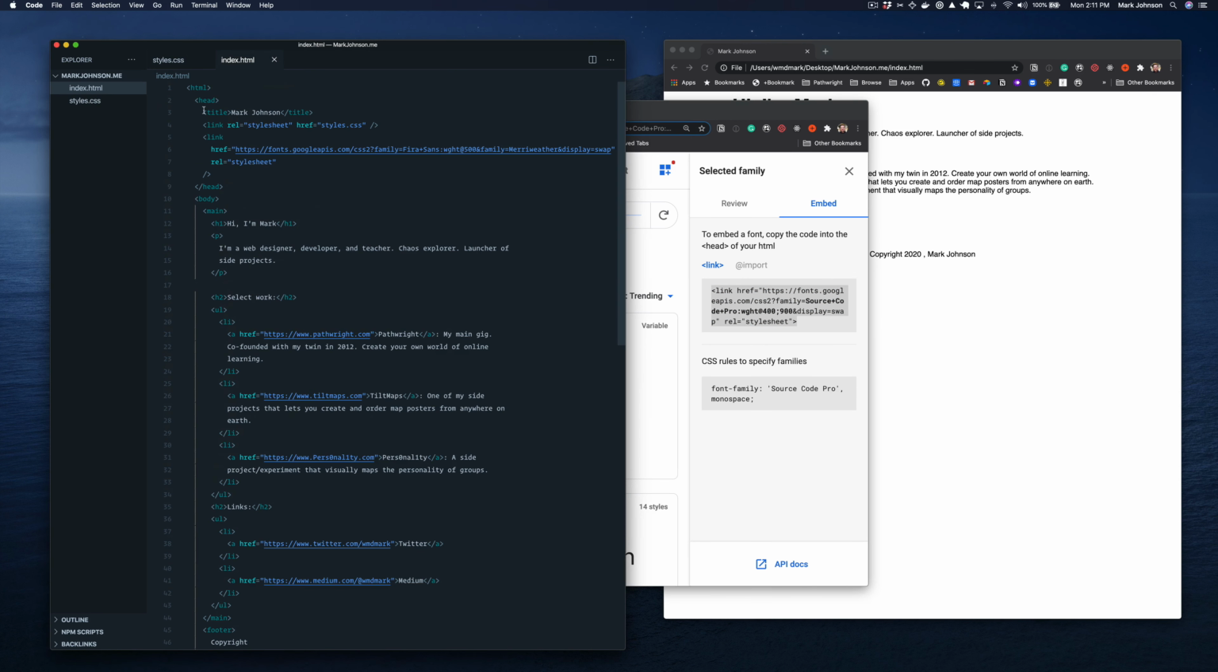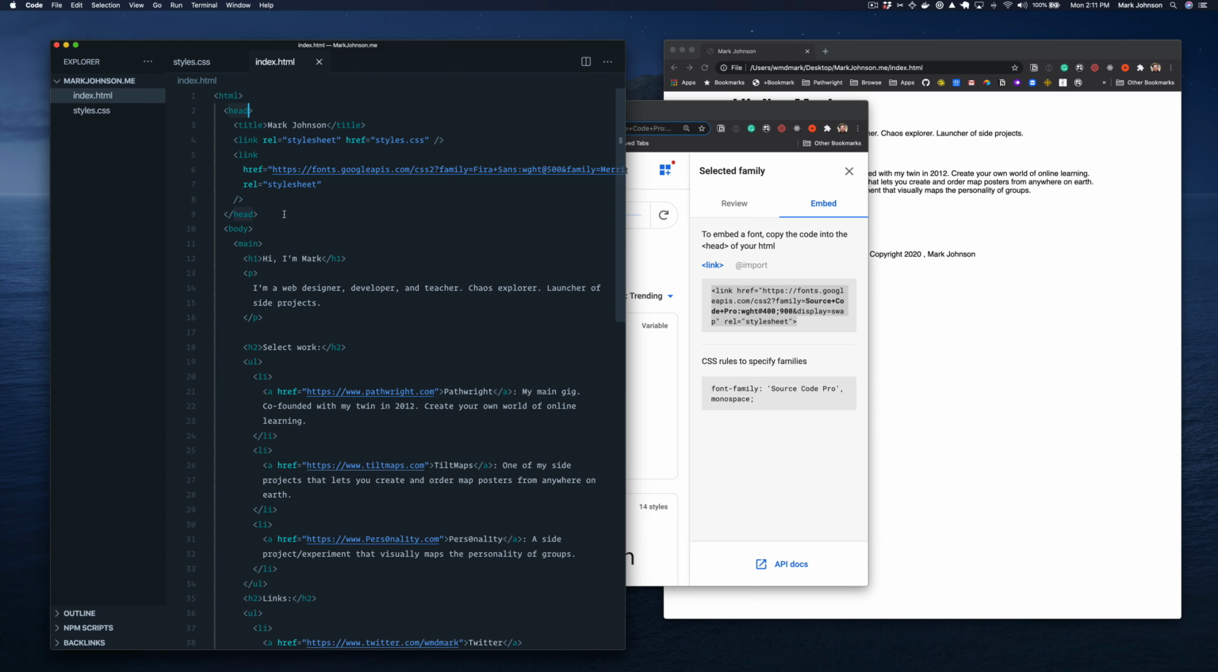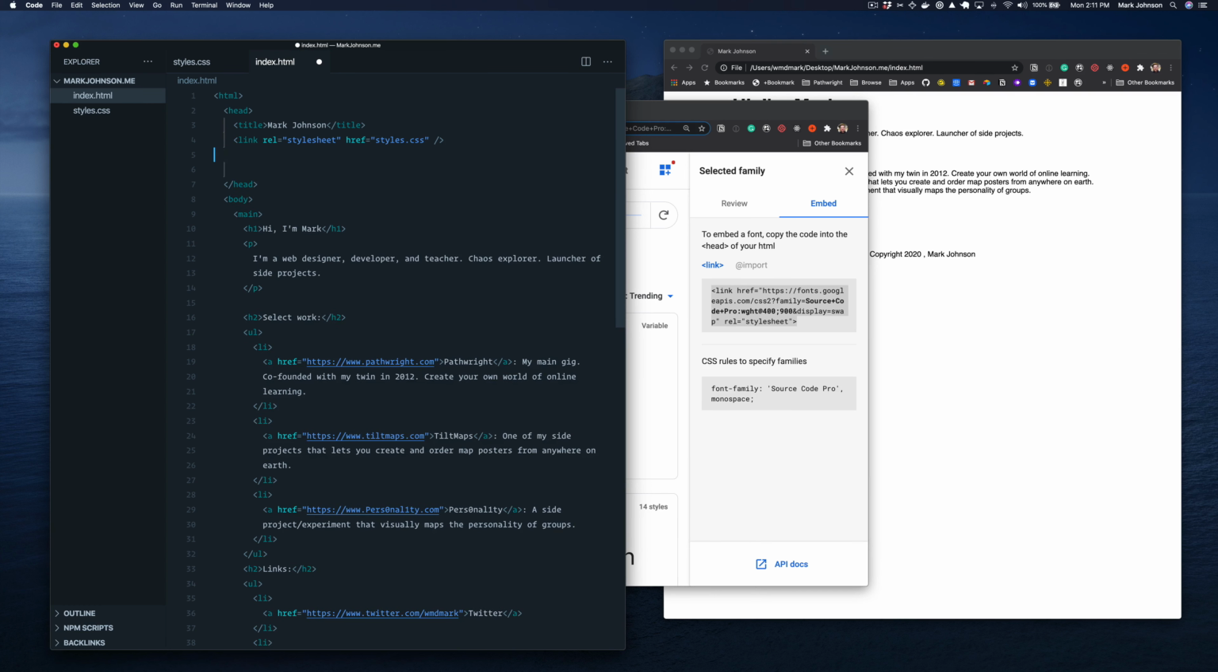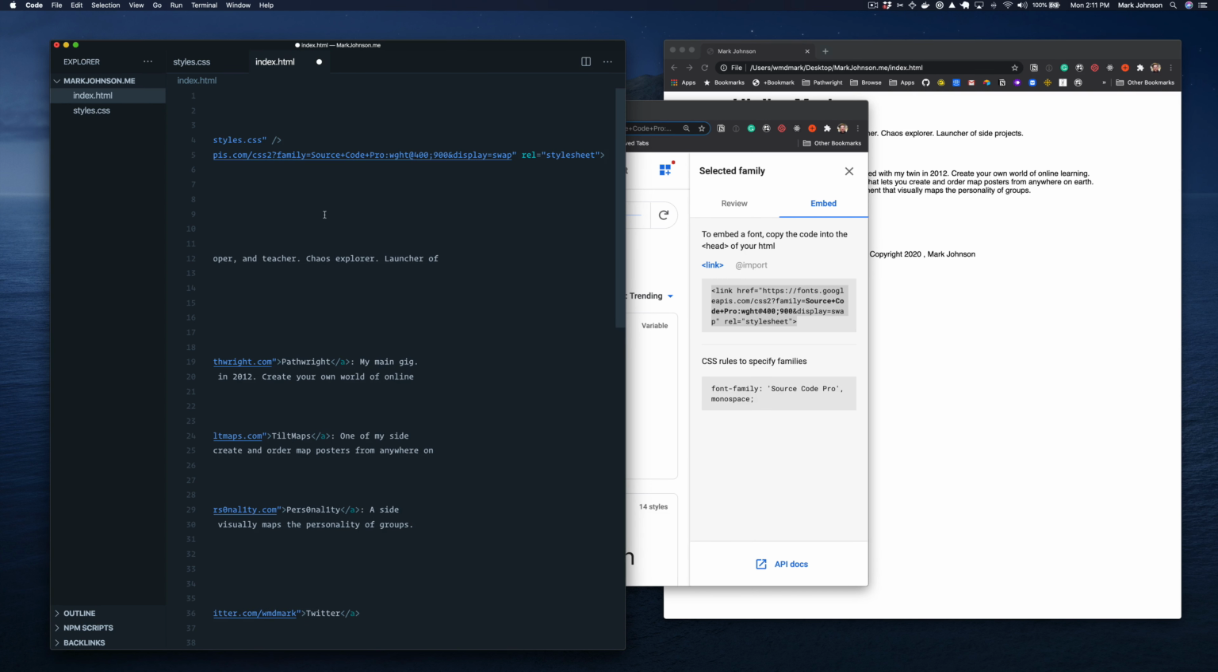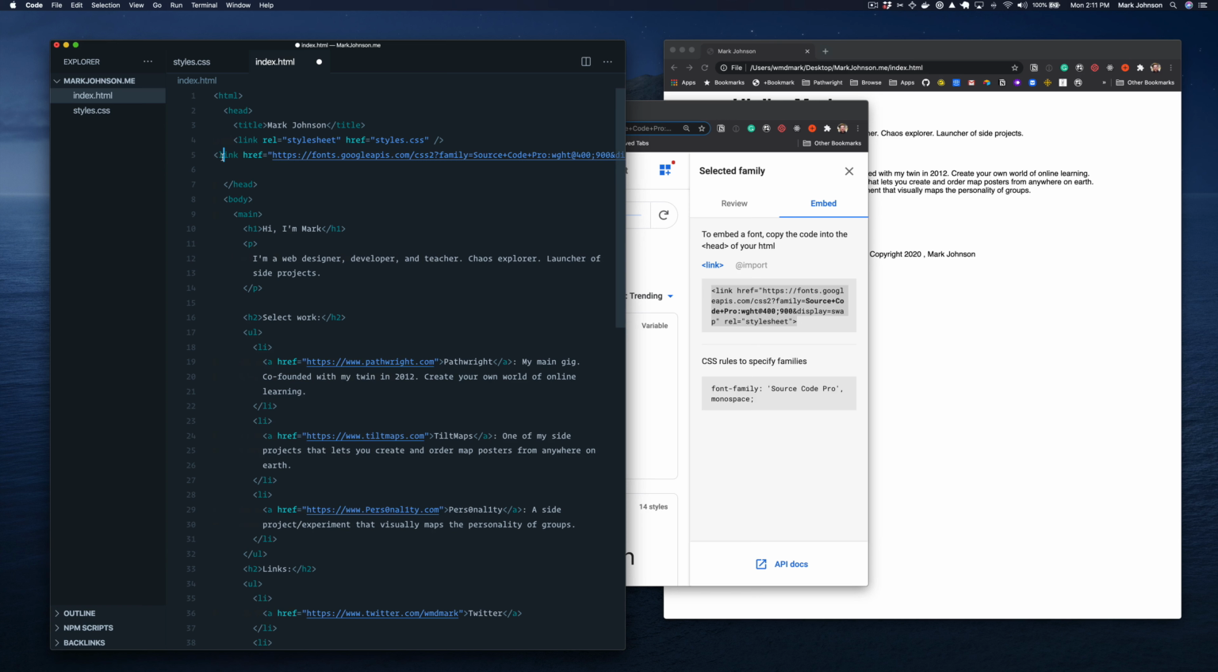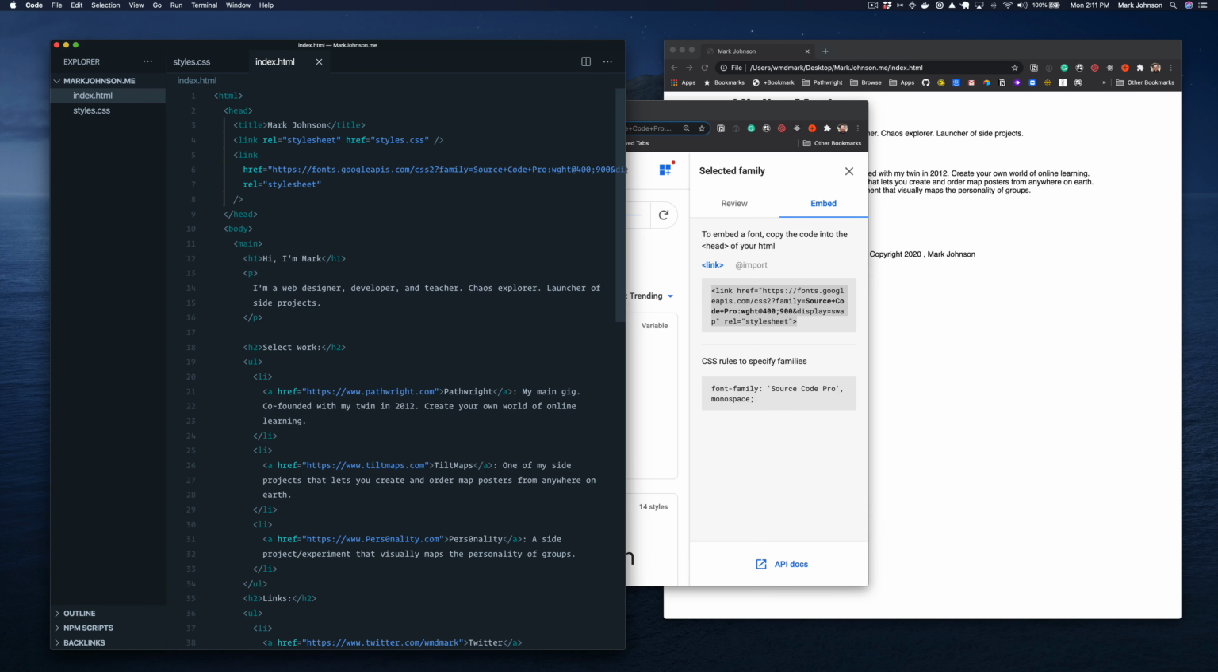HTML in the head section right here. Blow that up a bit. And I'm going to copy this link. Looks like I had already done it before, but I'll delete that. And we're going to paste it right in here. And let's indent that here. Okay. So now we've got the font linked.